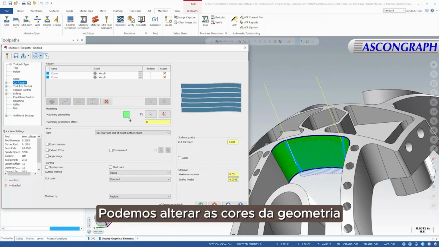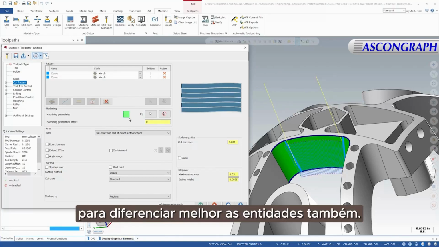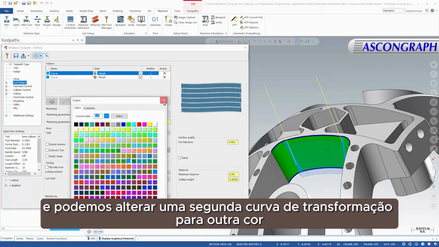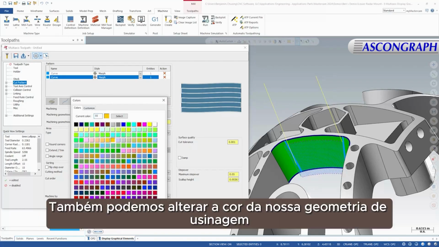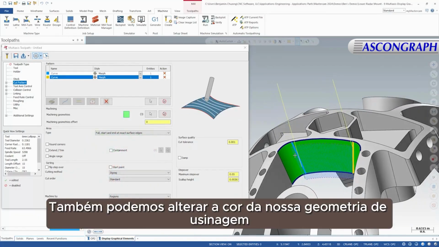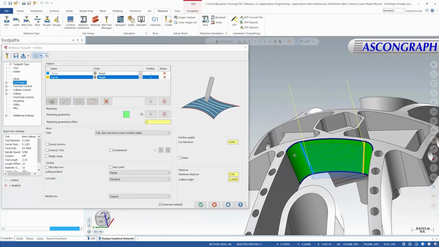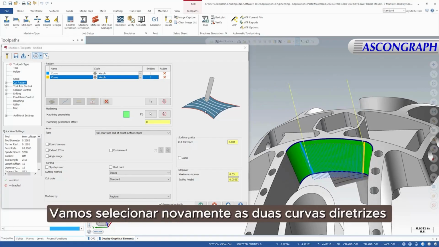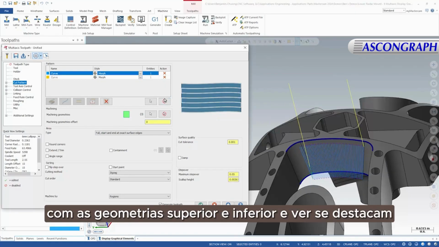We can change the colors of the geometry to better differentiate entities as well. Just click on the color icon and we can change a second morph curve to another color. We can also change our machining geometry's color by clicking its color icon. Wireframe drive curves also get colored. Let's reselect the two drive curves with the upper and lower wireframe chains and see that those get highlighted as well.